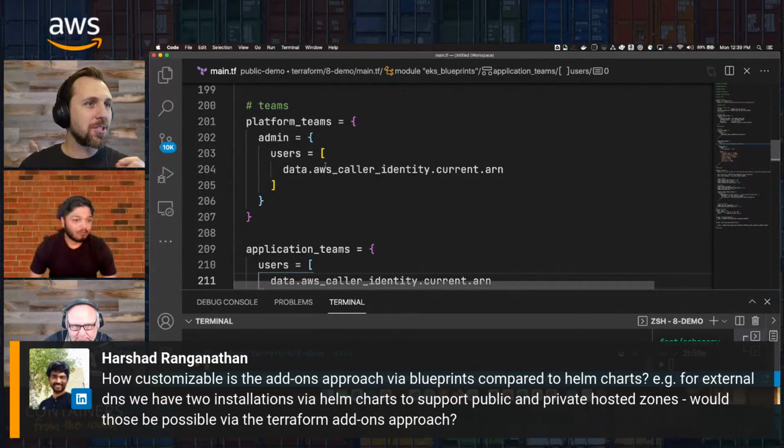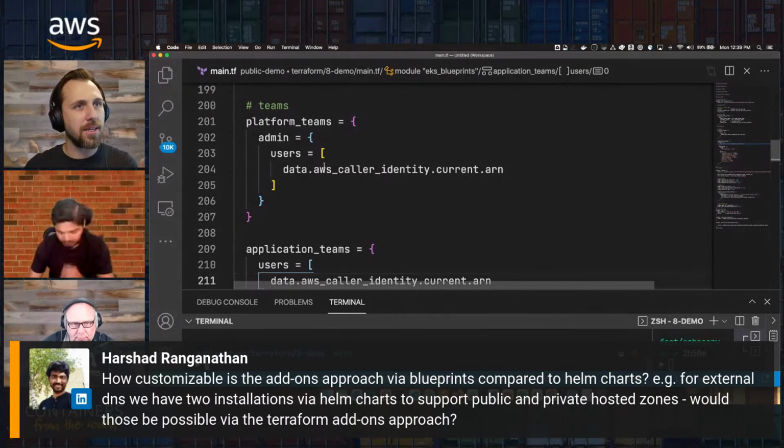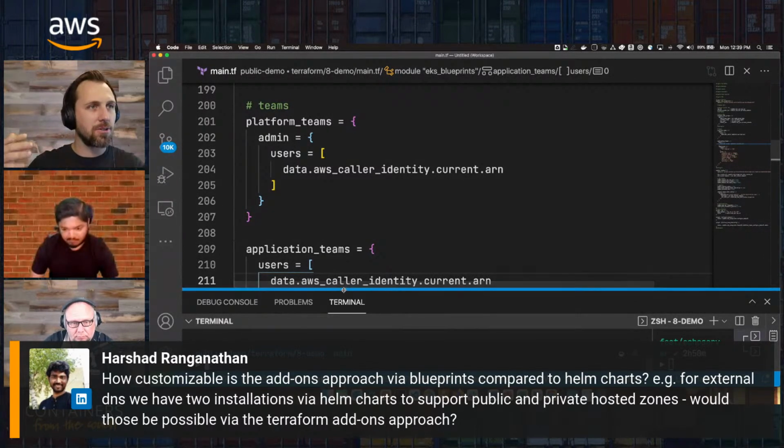Sorry. Question about Helm chart add-ons, the flexibility. In this case, someone has external DNS. They have two installs of external DNS, one to manage public hosted zones and one for private hosted zones. Is that possible with the Blueprints add-ons, to be able to have the same chart deployed twice with different config?